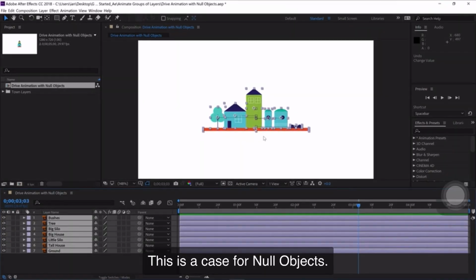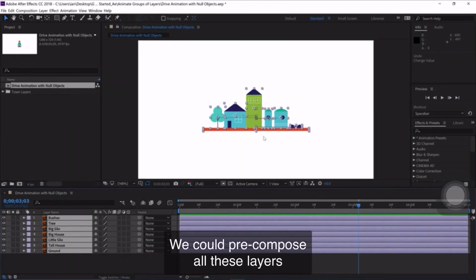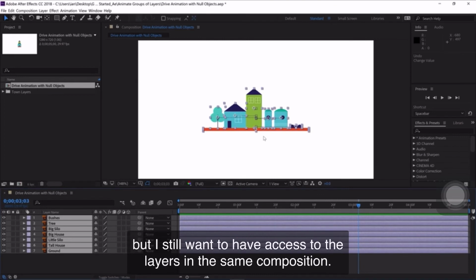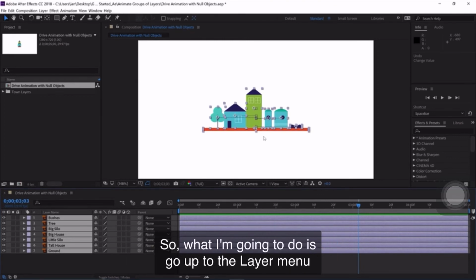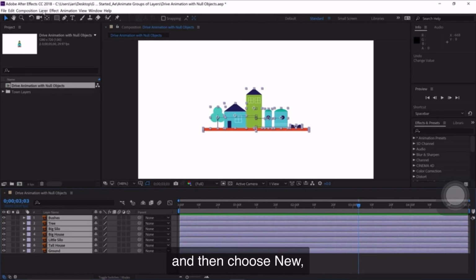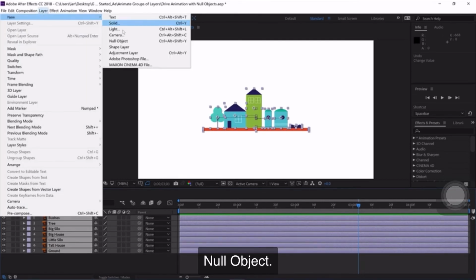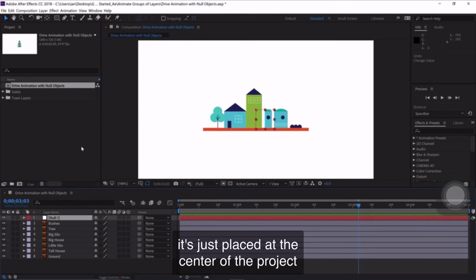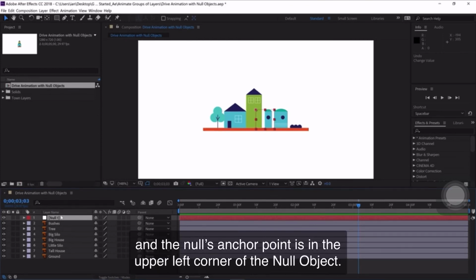This is a case for null objects. We could pre-compose all these layers, but I still want to have access to the layers in the same composition. So what I'm going to do is go up to the Layer menu and then choose New, Null Object. When the null is placed in the scene, it's just placed at the center of the project, and the null's anchor point is in the upper left corner of the null object.